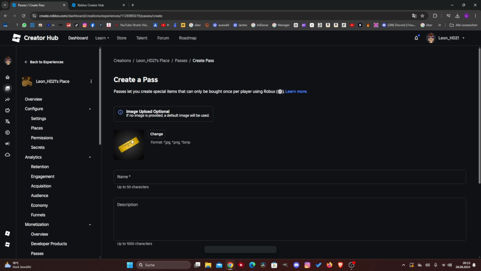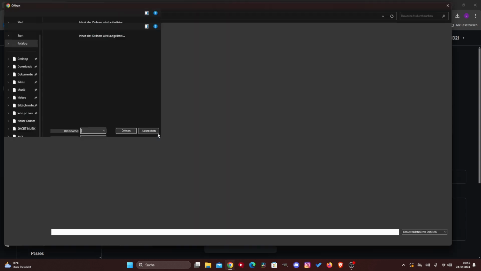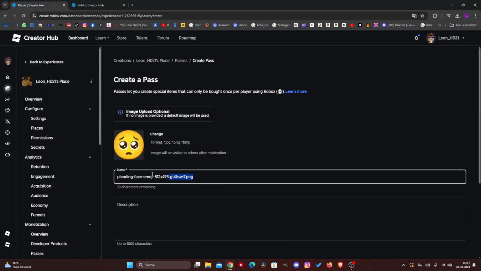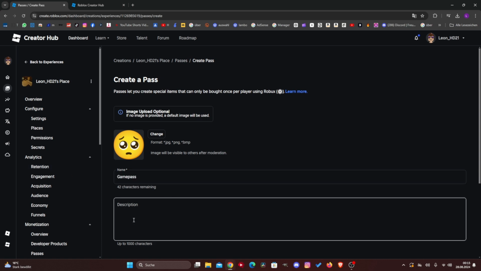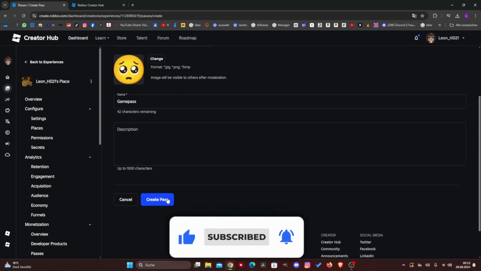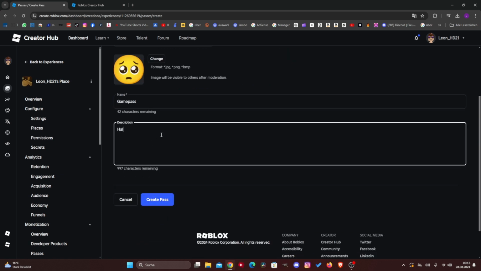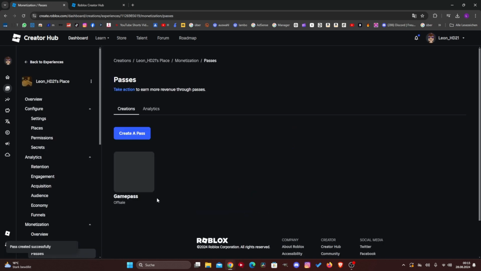Then you can choose any picture here. I've just used a random emoji, and then you can simply write a name here. We'll just write Game Pass, guys. And then down here you can add a description, but we won't do that now, or I'll just type hello, and then you simply have to click on create pass. I'll go ahead and do that.